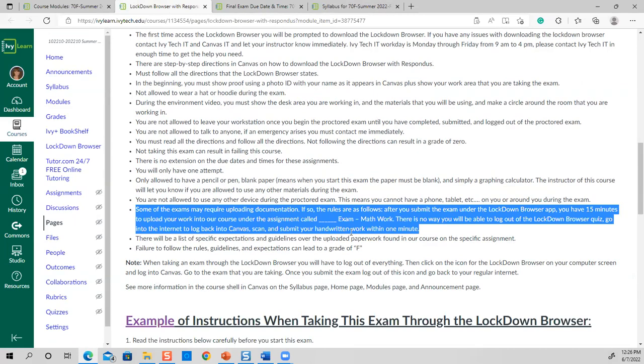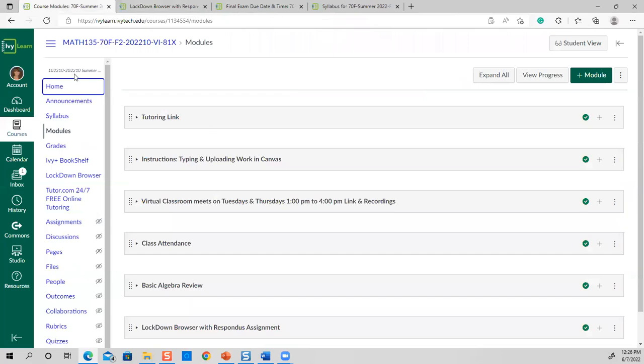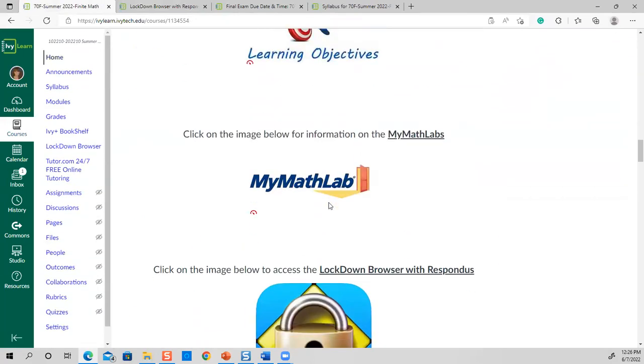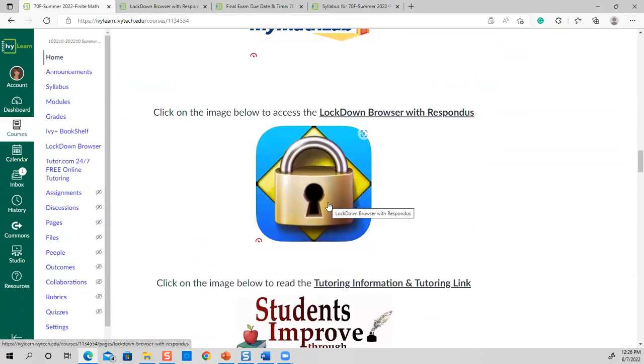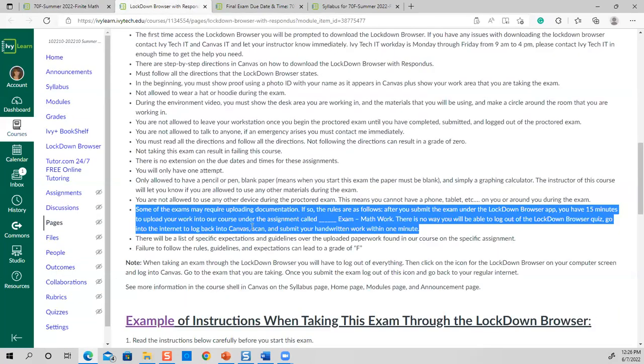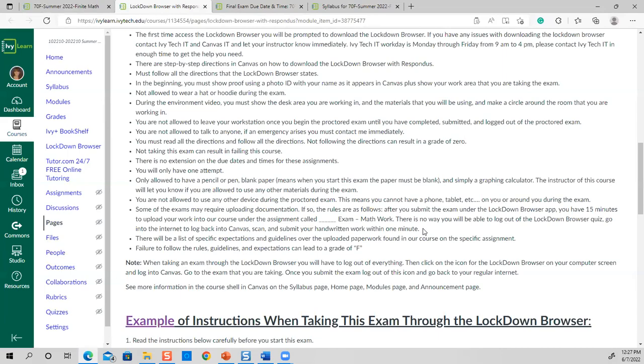Once you submit the exam, log out of the lockdown browser, and that icon, depending on your computer, will be similar to this, unless you have a specific computer, and it will be like a world or a globe, may look like that. Then you'll have 15 minutes to submit your work through the actual assignment that requested it. So you'll know more about it closer to the end.